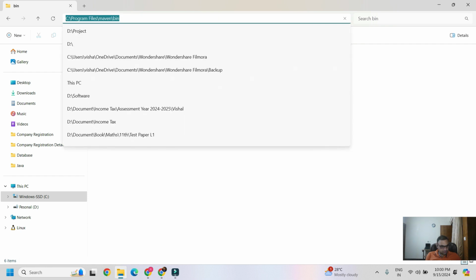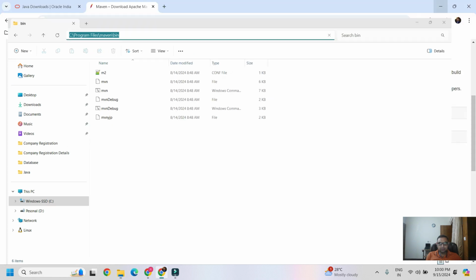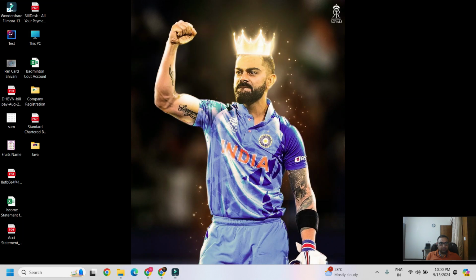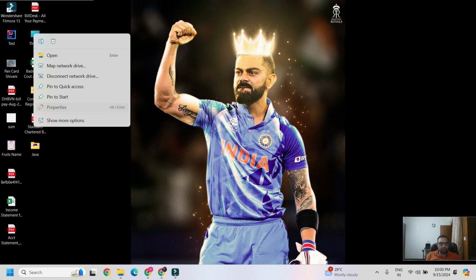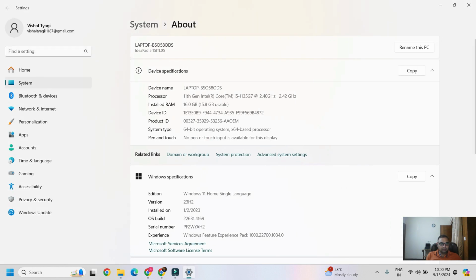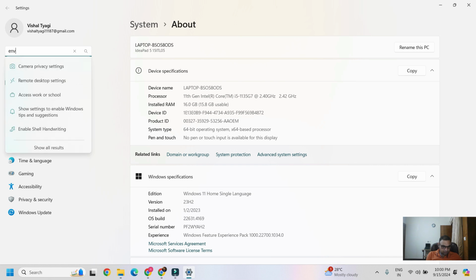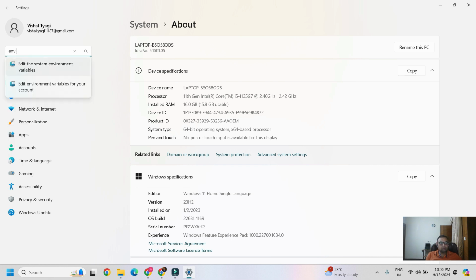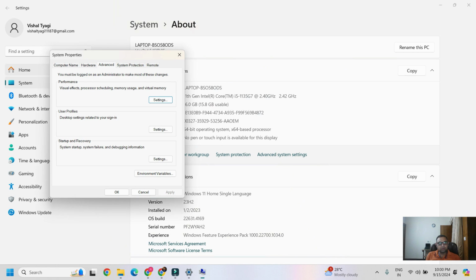Copy this path and set it into the environment variable. Go over here to the system, right click, go to Properties, and search for environment variables. You will see there are two options. One is to edit the system environment variables, and the second is to edit the environment variables for the user account. The user option will work only for that user, while the system option will work for all users. How many users are in your system? I am setting the system environment variable, so it will work for all users.